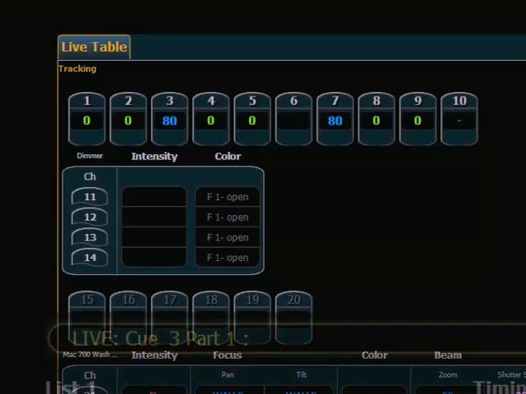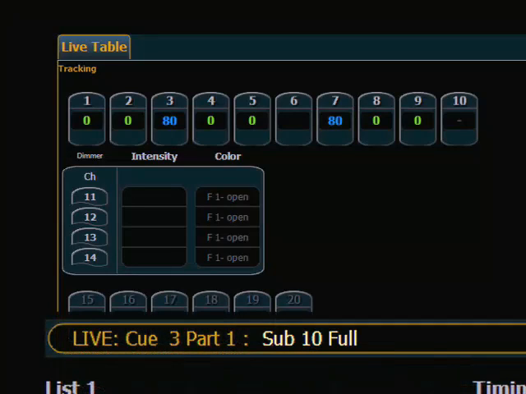The sneak command is especially useful when doing items like that. So I could say sub 10 full sneak, enter, which would actually sneak the levels in. So it wouldn't be an immediate jump to that level. I could specify a sneak time if I wanted to.